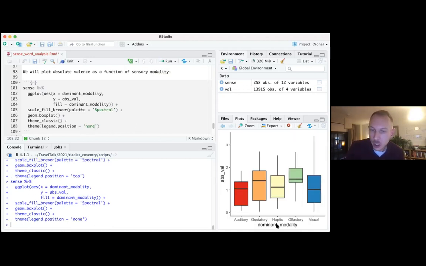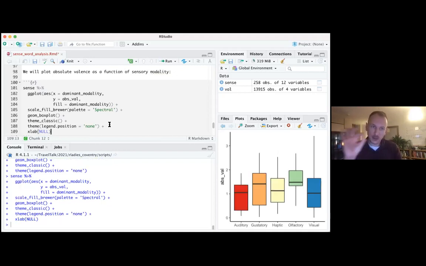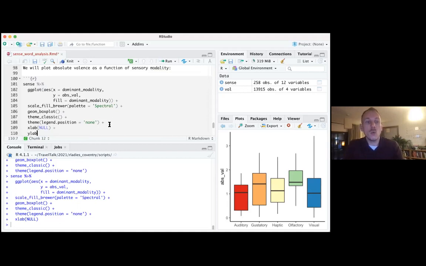Then we don't need the xlab in here because it's pretty obvious that these are 5 different sensory modalities. So we can add xlab and specify it to be equal to null. If you put a null in there, it will just switch off that axis title. xlab controls the labels of the X and the Y axis. For ylab, we can supply a name. Rather than using our idiosyncratic name here, if we wanted to publish this or put this in a paper, we can write out absolute valence.